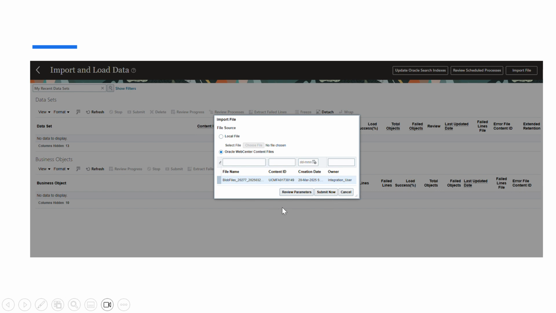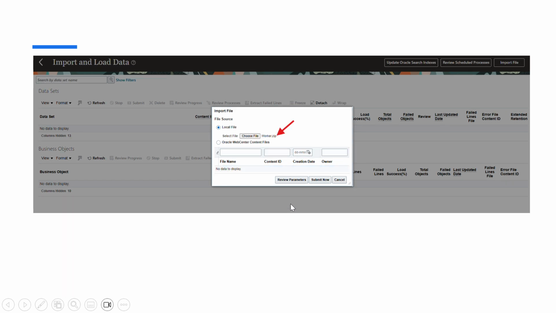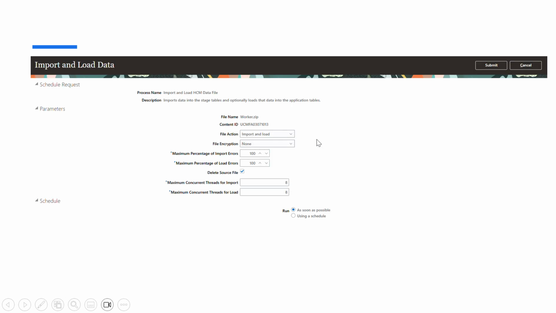Here you have different options, review parameters and submit now. You can change the parameters before submitting for import and load, or you can directly submit if you don't want to change any parameters. Let's click on review parameters. I just selected a sample file, worker.zip, and clicked on review parameters, and this is the screen that you can see. It will have all the parameters and the process details.